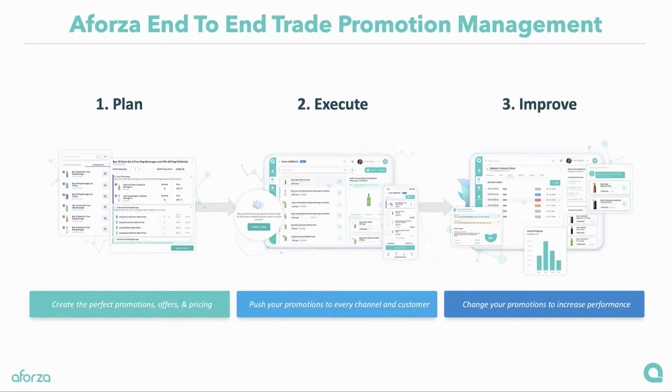I need these promotions to be in front of my customers so that they can act on them. And then the third point, and again a really critical one, is improvement. So as I'm executing my promotions, as I'm planning them, I need to get real-time feedback on how they're performing so we can make tweaks and fine-tune them to increase the effectiveness. If a certain product or a certain promotion is not performing, we need to know about that instantly so we can enact change and turn that into a really effective promotion. So let's jump straight into the demonstration, and I'm going to show you how all of this works using Aforza's tools.